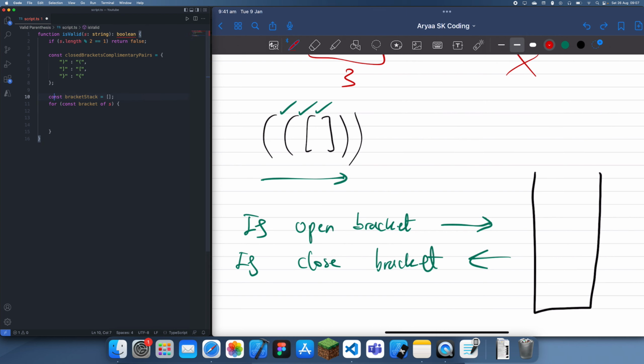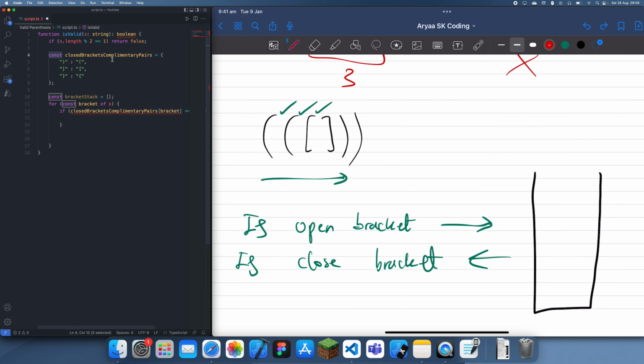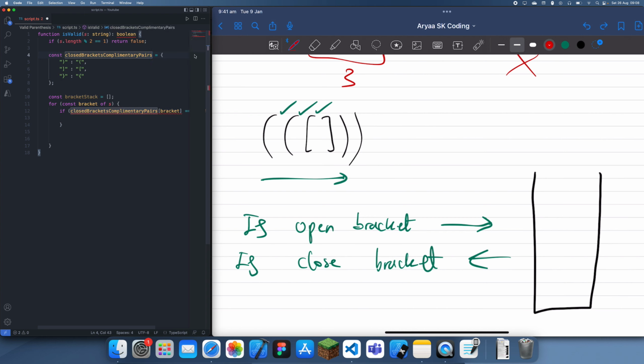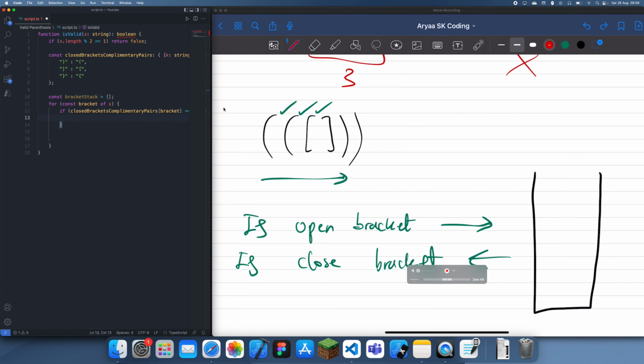So now what this allows us to do is, we know the bracket has to be some kind of bracket, so to check if it's an open bracket, it's not going to be a key in this. So if close bracket equals undefined, if that is true, what's wrong here? It's flashing implicitly as any. Okay, I think we need to make this let. Let's just define what this is trying to be: a key, and we have a map into a string. Okay, sorry about that.